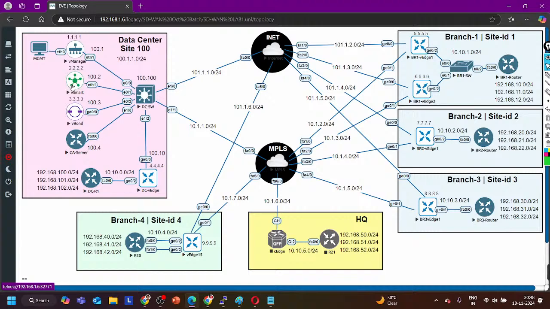vSmart will not advertise TLOCs between branches. It will advertise all TLOCs of the DC, because in the hub site list we have added the DC site, and in the DC side we have added VPN 100. If I add another DC, DC2, in the policy we only need to add this site ID in the site list. Then vSmart will get to know there are two hub routers.